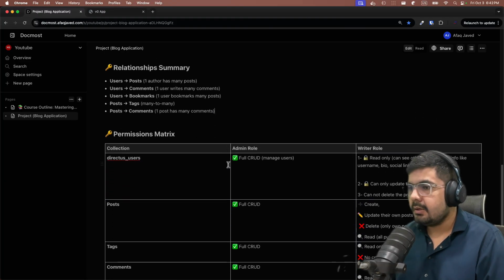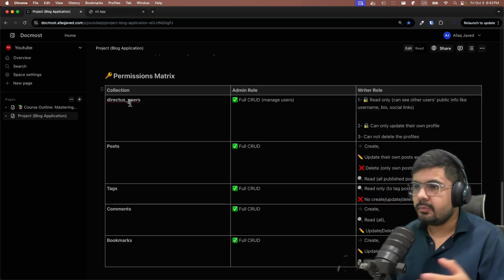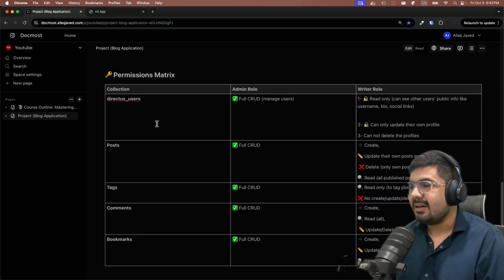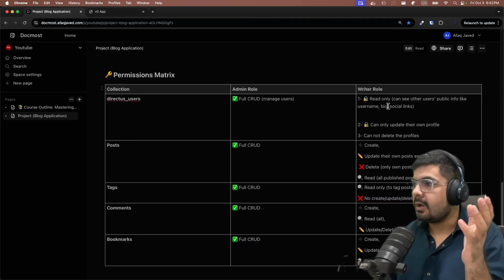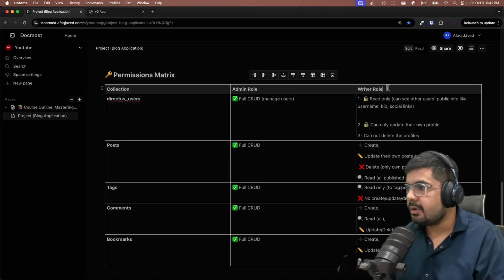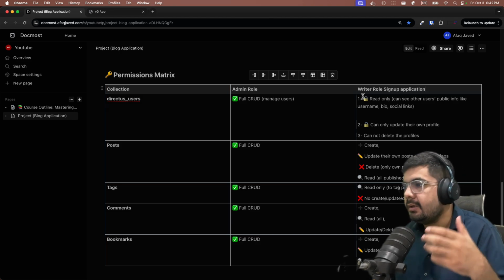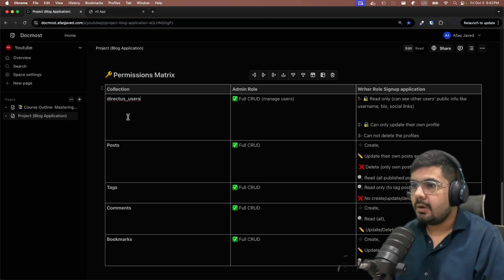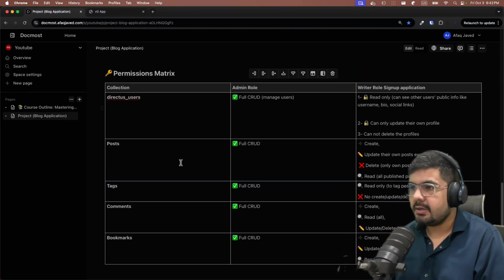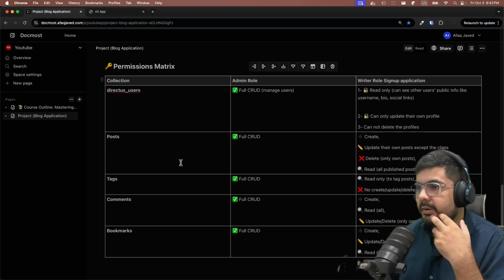And moving on, we do have our permission matrix as well, in which we will be maintaining the permissions for our writer role. These are all the roles which will sign up to our application and come into our application and have all those privileges, right? Now let's discuss some of this permission set. It is a simple one, not that complex.